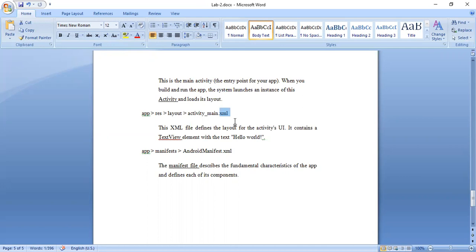So we can increase the size of the text. We can change whatever is written in the text. We can give some background over there. Whatever function you want to do, you can give over there.